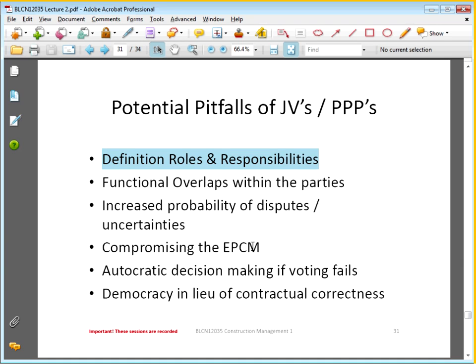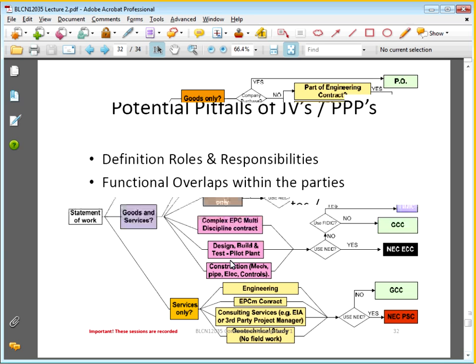There might also be situations if we have an EPCM contractor or a contract scenario that we're going to compromise that with an autocratic decision making. All right, so if the voting falls over, we stomp on it and make sure that we get our deal in there. All right, and then of course make sure that you always have that contractual correctness in there. It's not easy to maintain on these large projects.